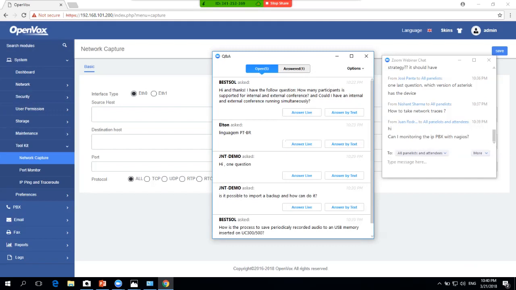About the network trace, I'm not sure whether you are asking for the traceroute or the network capture. You can see we have both functions.